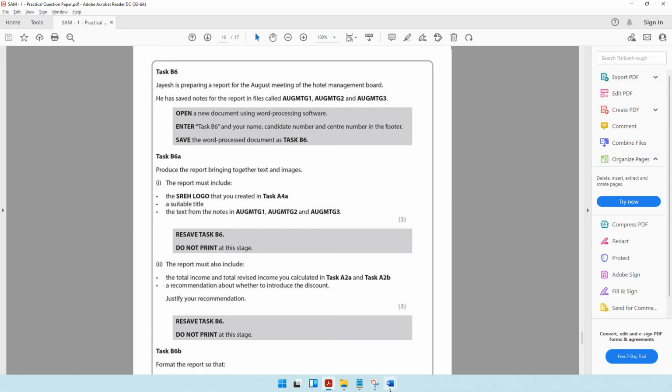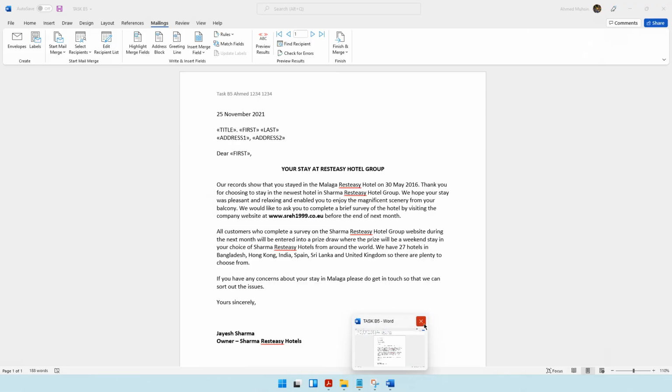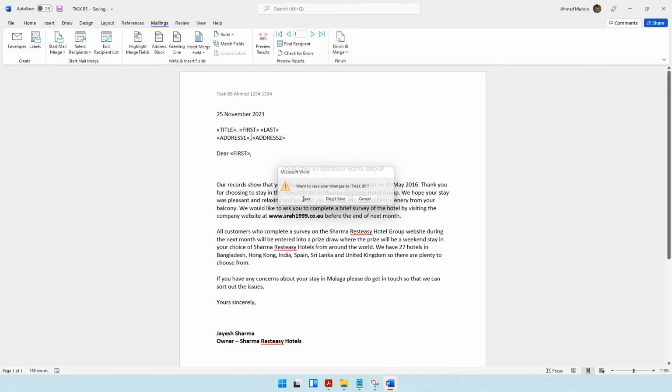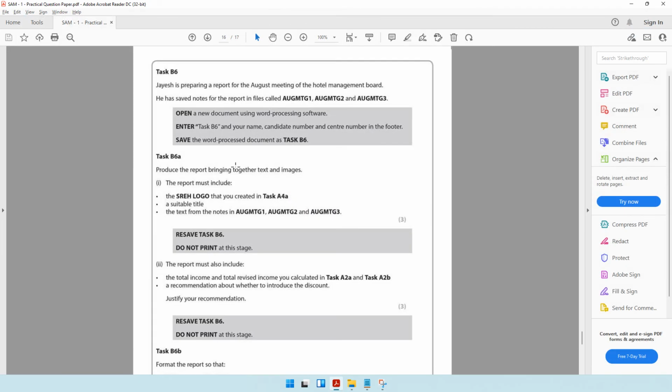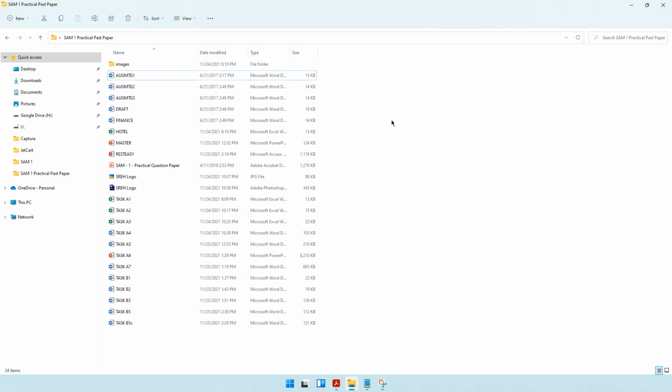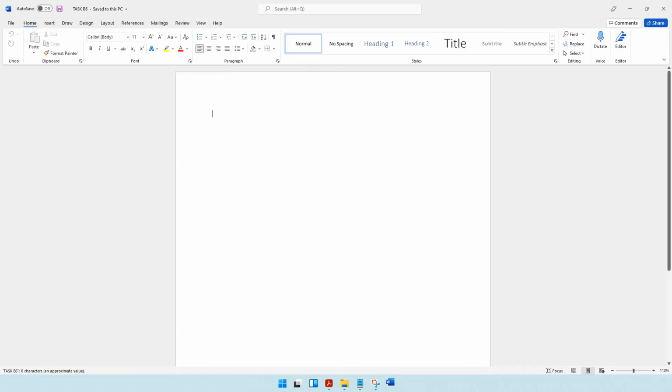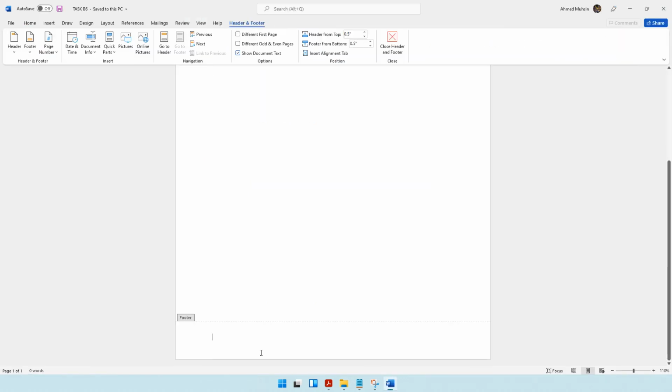So what we'll do first is let us first close these two. Now we are done with the mail merge part. Let's close it. Save. No. Open a new document. It's supposed to be saved as task B6. So let's right click over here and say new Word document, and let's save it as task B6. Let's open that up. Let's immediately go into the footer and type task B6, your name, your candidate number, and your center number.